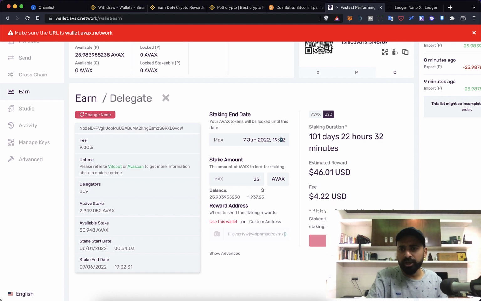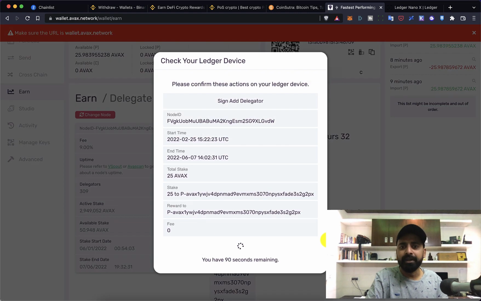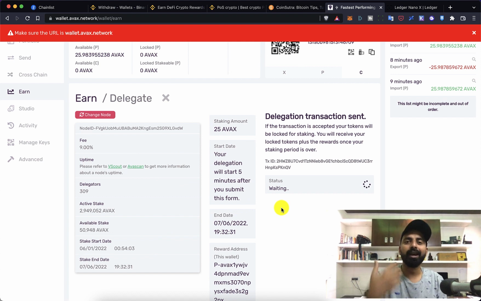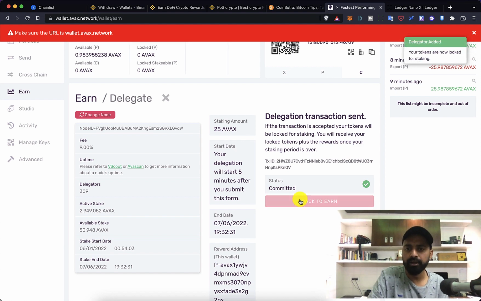So it sounds good. Now click on confirm and then click on submit. Now you need to allow this transaction on your Ledger device. So let's quickly do that. So there are 3, 4, 5 confirmations, 6, 7, 8, 9 confirmations. So a total of 9 confirmations I have to give in order to confirm this delegation. And this is committed.